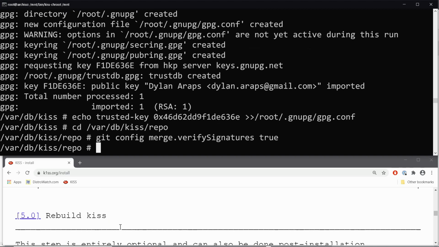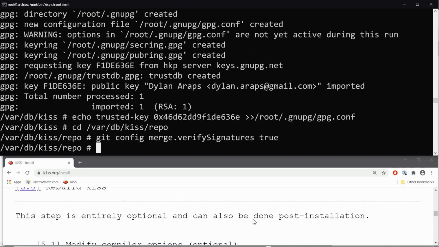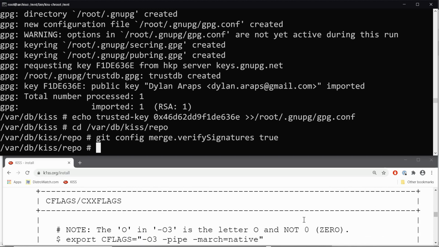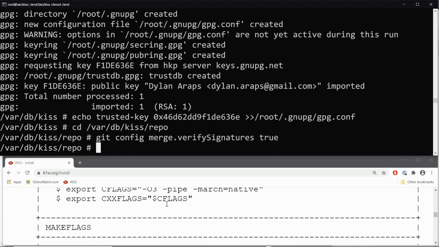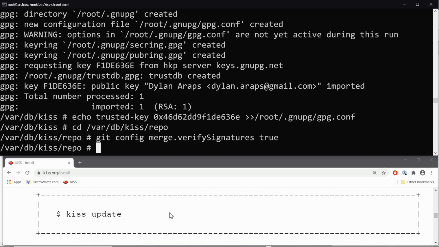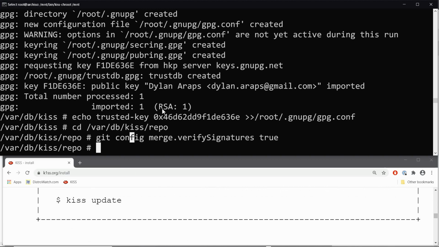And now it says rebuild KISS. This step is entirely optional. It can be done post-installation. So from here, it's telling you you can do the flags, which I already did. So we're good for this one. And it's telling you to do a KISS update. So let's do that. KISS update.